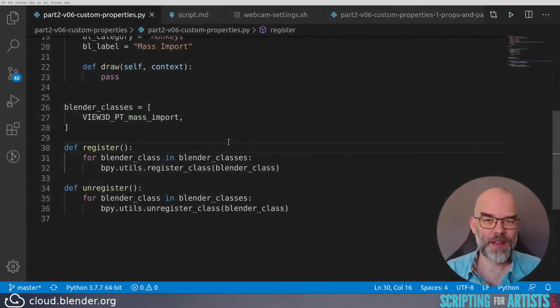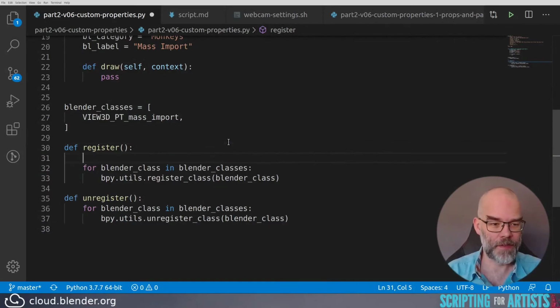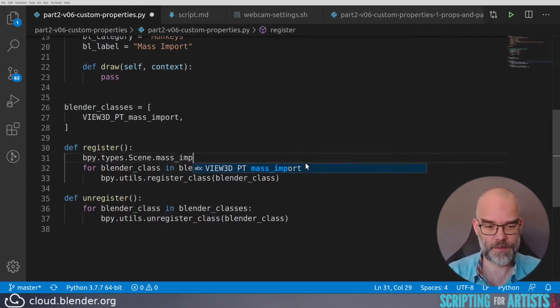Okay, so let's start creating these properties that we wanted to have. This is quite simple, actually. You know that there's a lot of stuff in bpy.types, and we want to have a property on the scene that contains the import path of the OBJ files that we want to have. So we start with bpy.types.Scene with a capital S, dot, and then the name of our property.